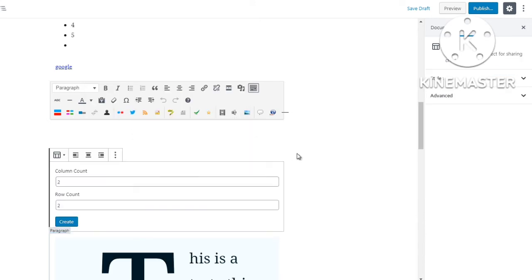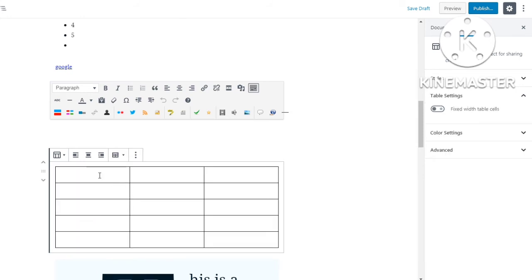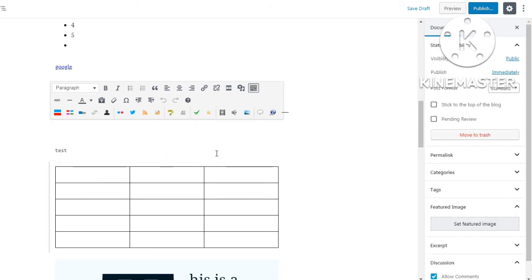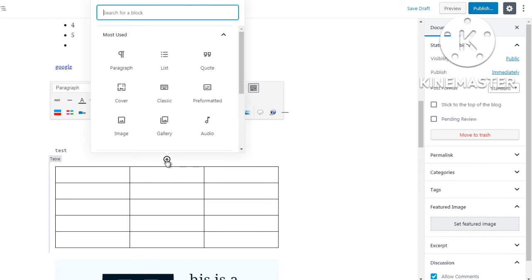Table is nice if you want to create a table. So if you want to create a table that has maybe 3 columns and 5 rows, you could do 3 columns, 5 rows, not 25, 5 rows, and click create. And there we go. So now we can enter text within the table. And this is amazing because this is something that you could not really do in the old classic editor. You would have to find a plugin and all of that to do that. So this is really neat. This is something that you would definitely use.